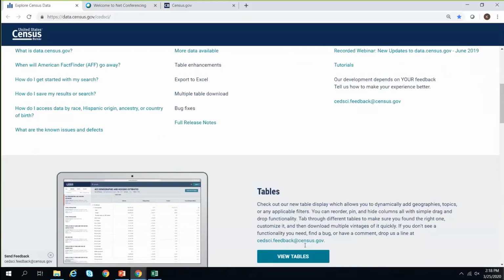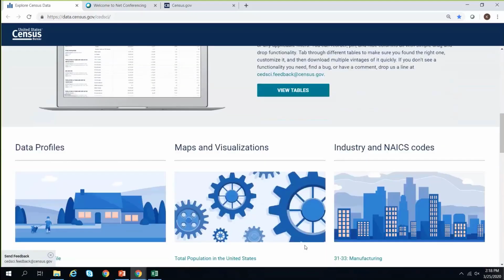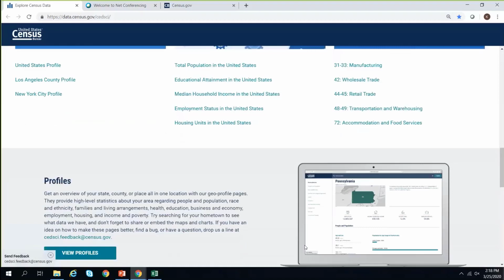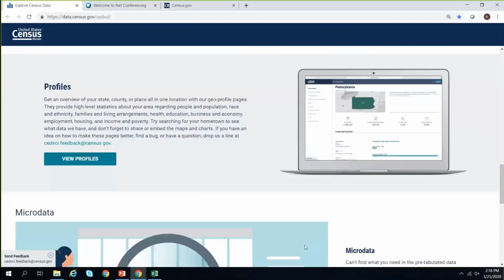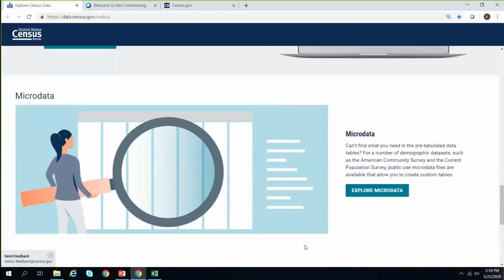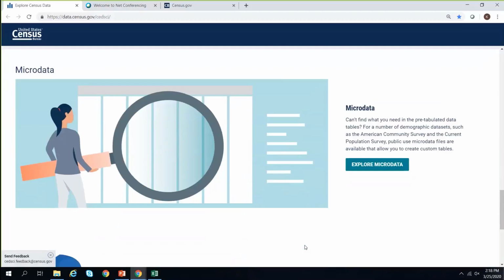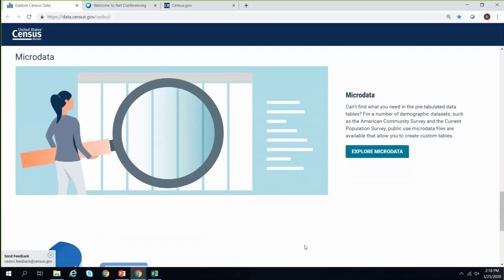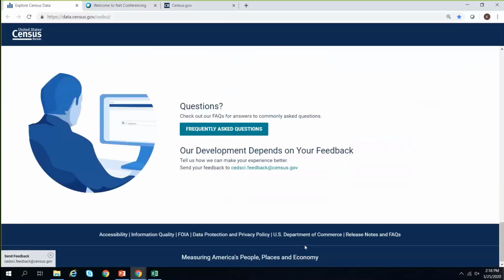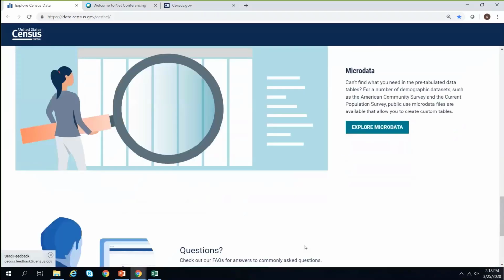If you scroll down, it gives you just more of a view of tables, data profiles, and then down here, our link to our microdata analysis system. It's our beta form. It's a replacement of the DataFerrett, but this is an entry point from right here. And then that final call to action, asking for questions as well as any feedback you may have.